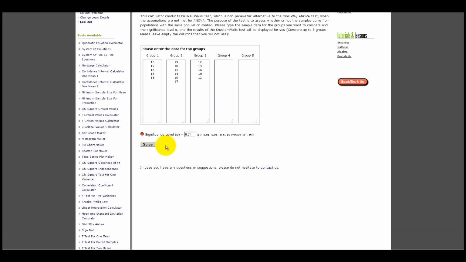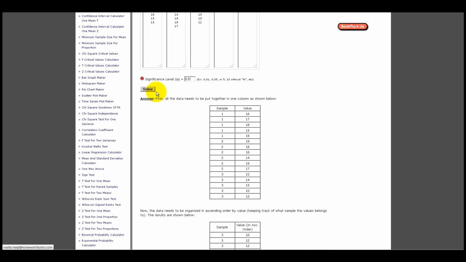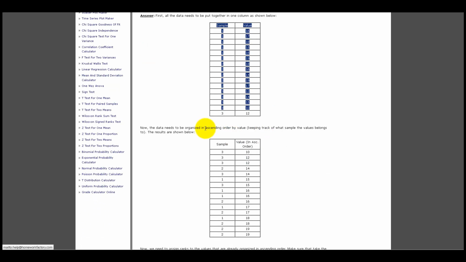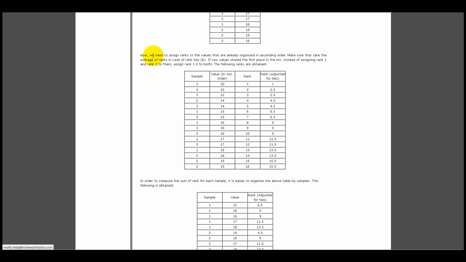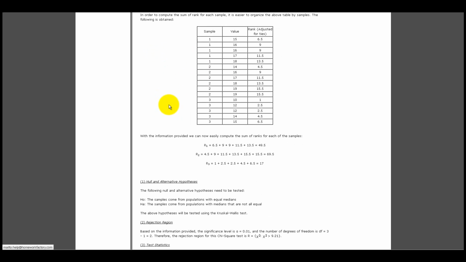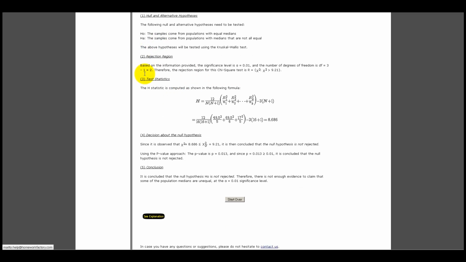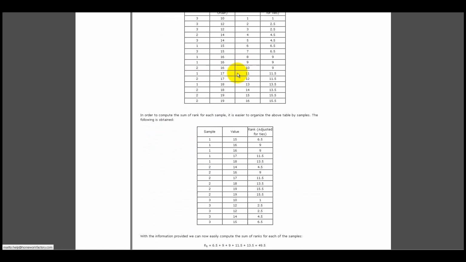Great. So what do you do now? Well, you simply click here on the solve button like this. And what do you get? Well, you get a very detailed account of the procedure that you need to follow in order to solve the problem. You get the data, then you organize it in ascending order, and then you compute the ranks, you adjust for ties, then you compute the sum of ranks, you use the formula, you compute the rejection region, you do everything you need to do, and you do it right here.